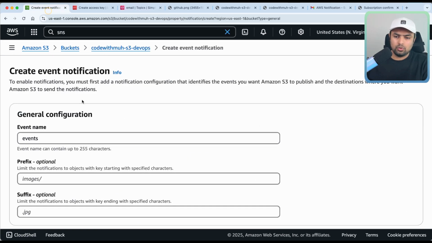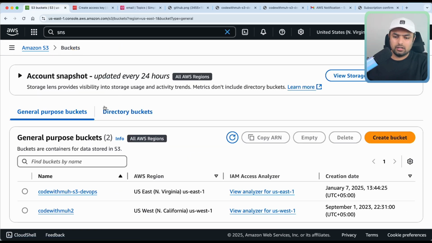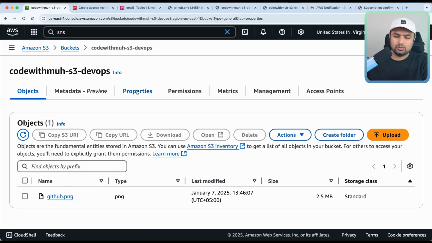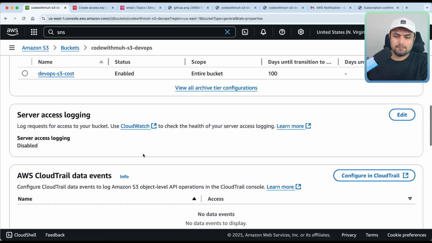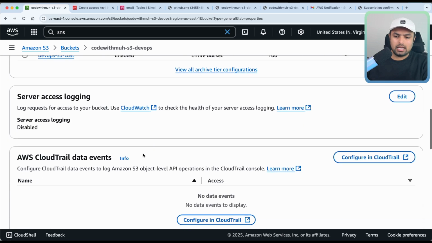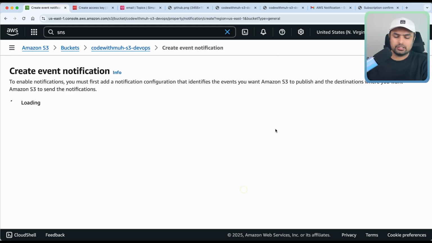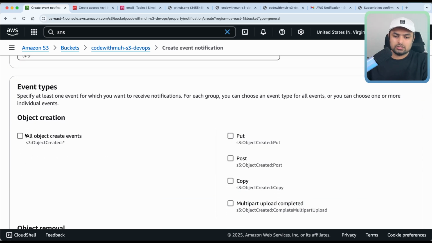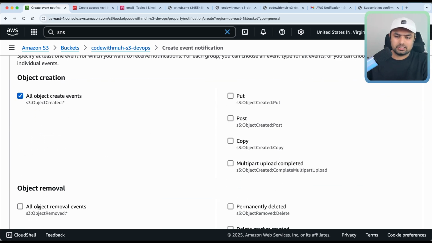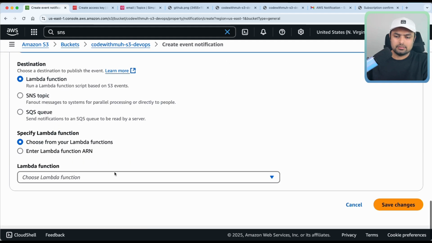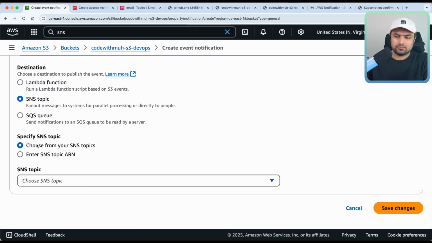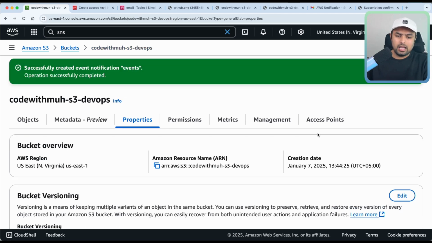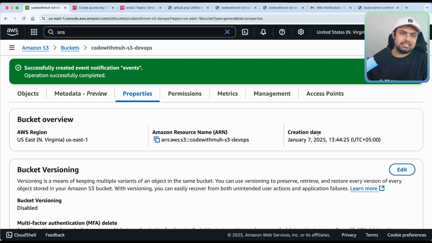Then I have to go and create the notification again. Go to the properties and click on create notification, give a name, events, and then we can choose all object creation and removal, and choose SNS, save changes, and you can see no error. It can take a little time. Also make sure the policy is correct.